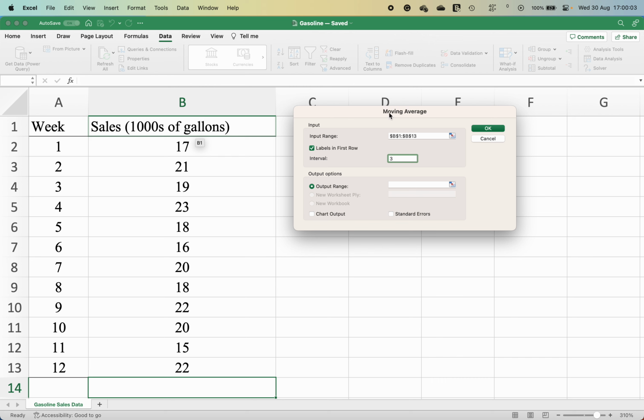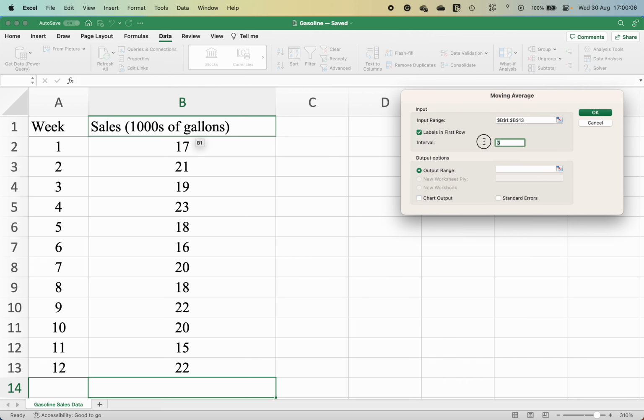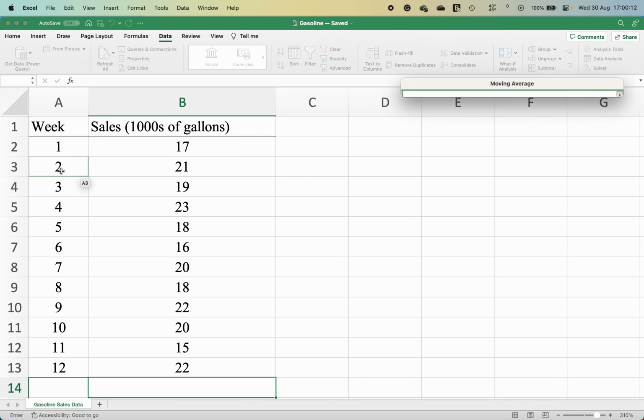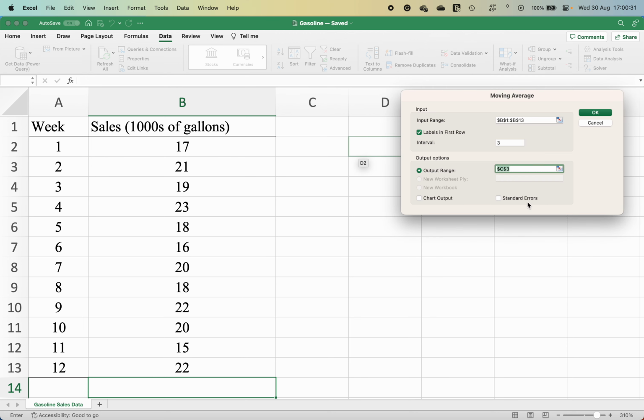Now the output range. Always make sure, no matter what you type here in interval, the output range should start from the second row of the data. So this is the second row of the data, and for the output range, you must select a column which is next to the previous data, and the row should be the second row of the actual data. So in this case, C3. Always make sure to select only the second row of the previous data. It doesn't matter what you type here, whether you type 3 or 2, and then click OK.